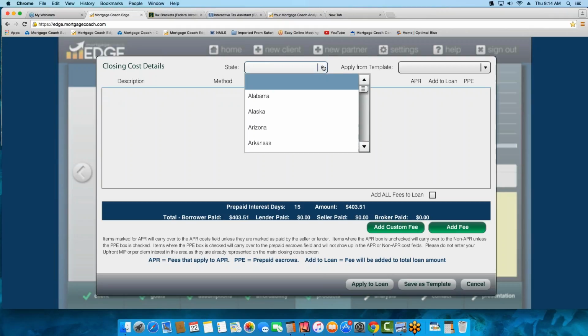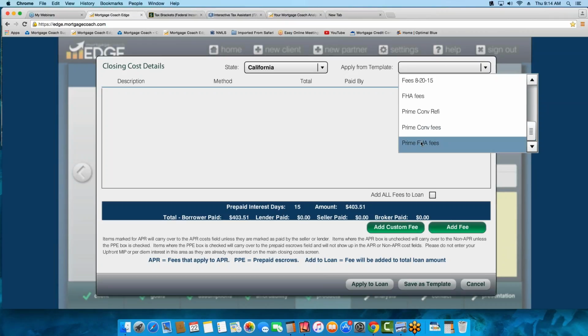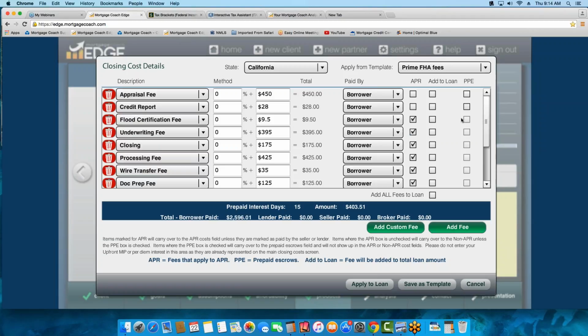We can assist your company with developing those fee templates. But just to show you how you can sort down that list for fee templates, say you have a particular state you're originating in, identify that, and then you'll be able to see the different fee templates that are connected with that particular state. So what I'm going to do is just go ahead and bring down a fee template that I already have built.